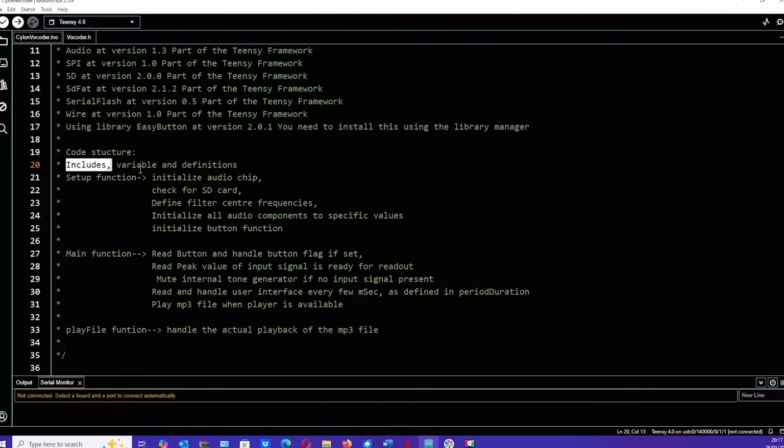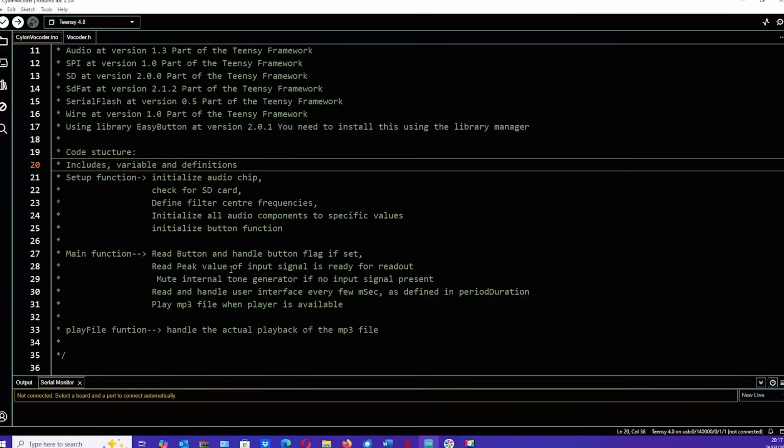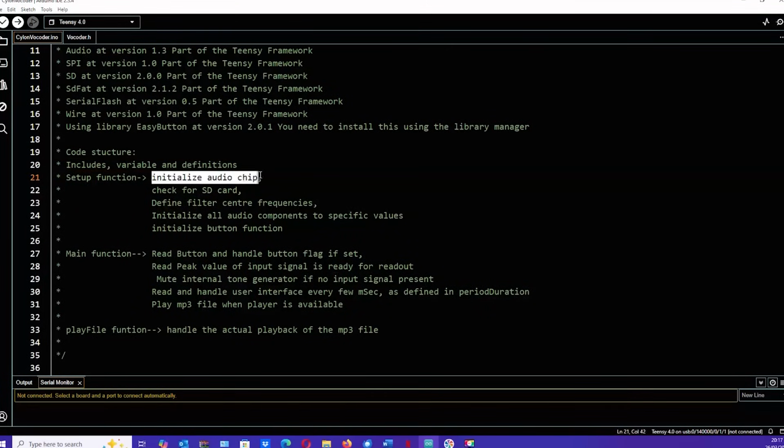We have our includes, our variables, our definitions. We have our setup functions in which I will initialize the audio chip. I'll check for an SD card. I define some filter center frequencies. Then I initialize all the audio components to specific values. We'll cover that in a minute. And then I initialize a button function that we're using.